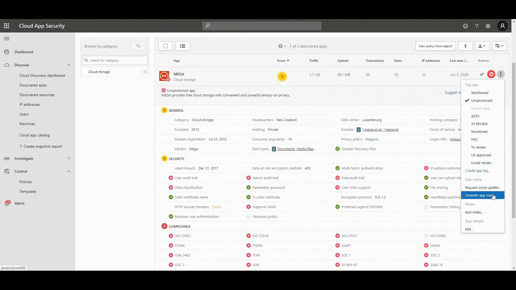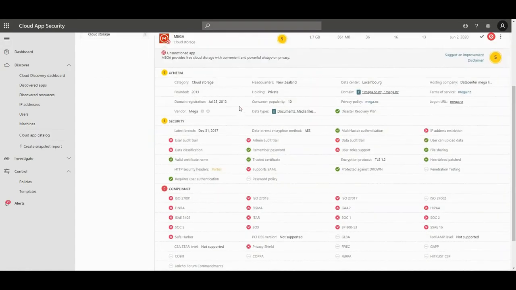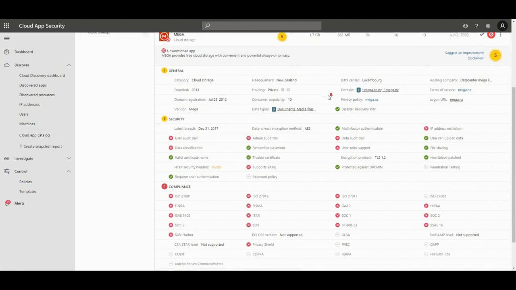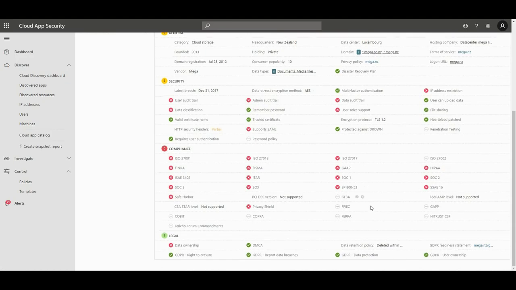But first, I need to make an informed decision based on the risk indicators outlined for each discovered app. Here you can see general information about the app, such as the consumer popularity, the security posture, and whether or not there is support for an admin audit log, the compliance of the app to see if it meets HIPAA regulations, as well as any legal requirements, such as GDPR.